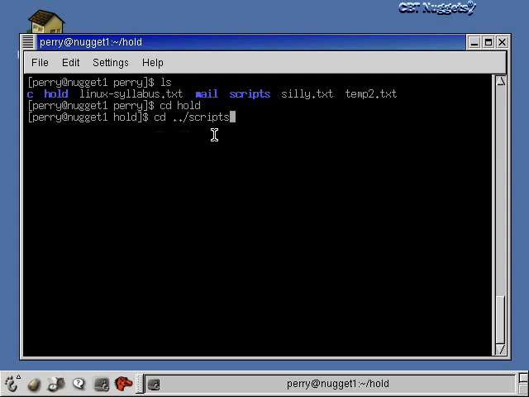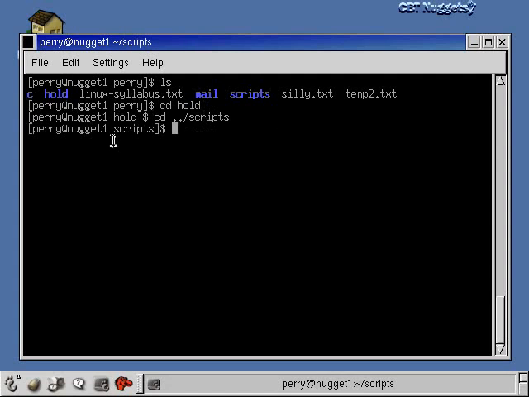Again, this will only work from some directory that's like the C directory, or the mail directory, or the hold directory, because it goes up one level to get to the Perry directory and then down into the scripts directory. So I do that, and now I get down into the scripts directory. So there's another example of a relative directory name.